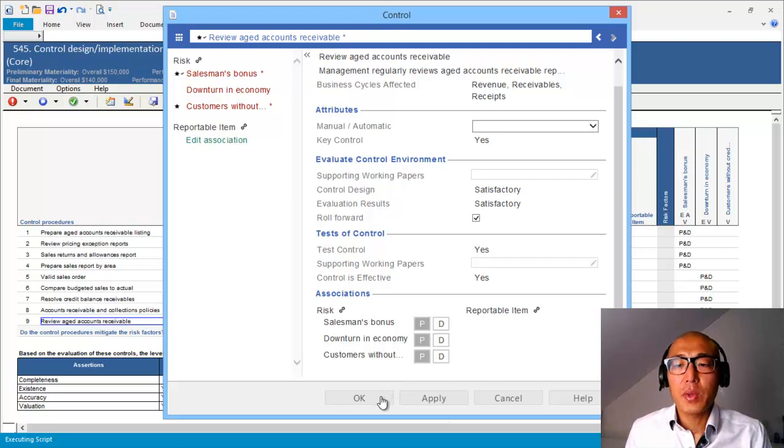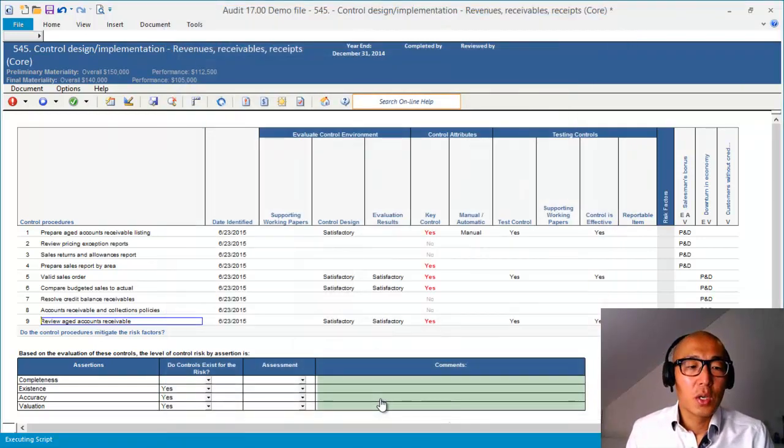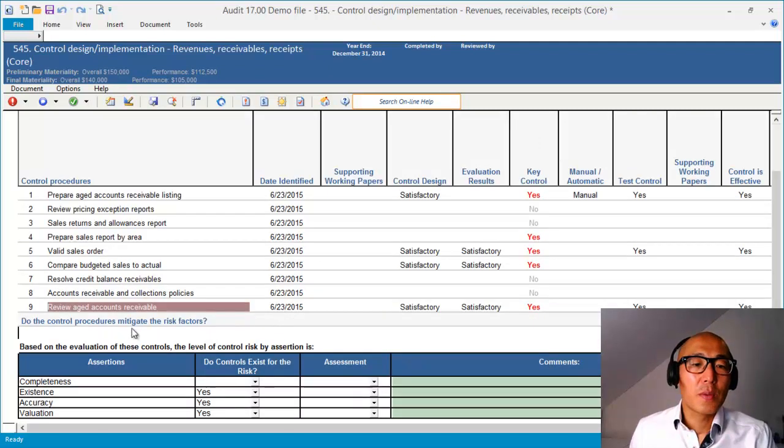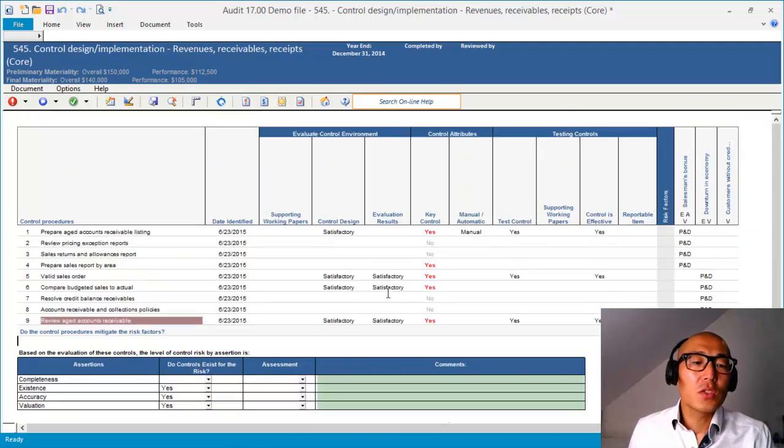If I now click OK and give the control design matrix a couple of seconds to refresh again, what you will see is that the control name, the description here, now becomes shaded. Let me just zoom in a little bit, and it becomes red. So with that, that shows the, let's call it, relevant importance of the control.